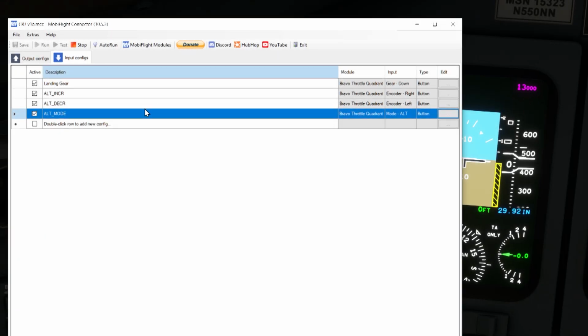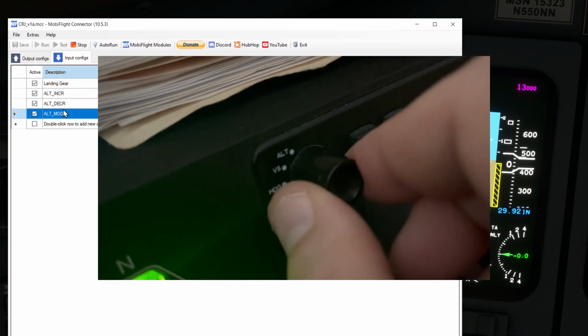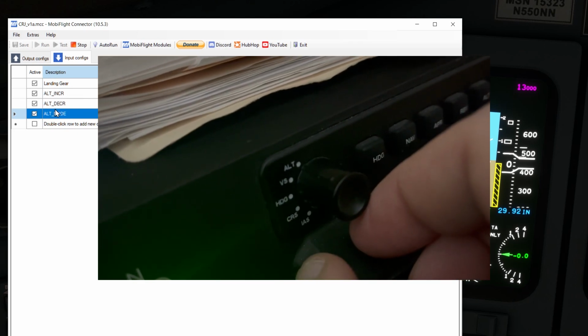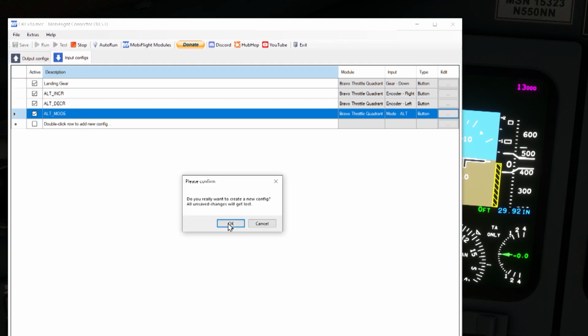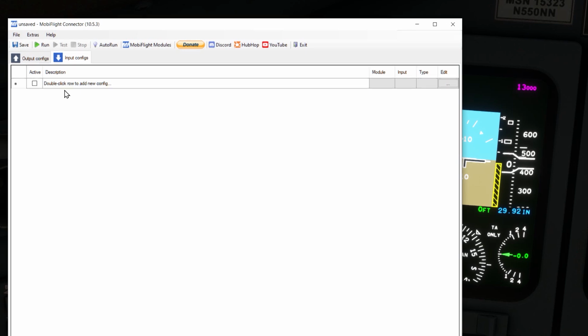It's a two-step process where we need to make one to detect altitude mode and one to increase and decrease the altitude itself. I'm going to start with a fresh file. And the first thing that we'll do is we'll map the mode selector switch to altitude. So we double click to start a new configuration.